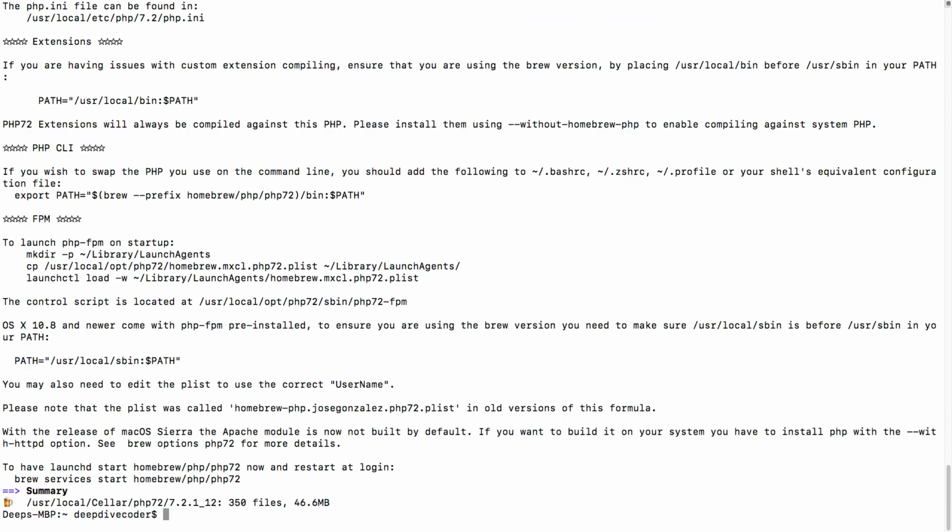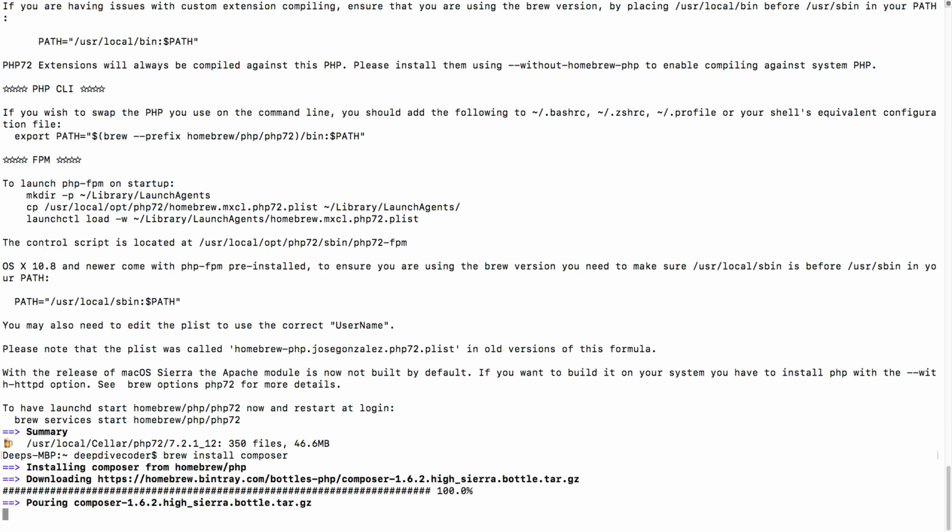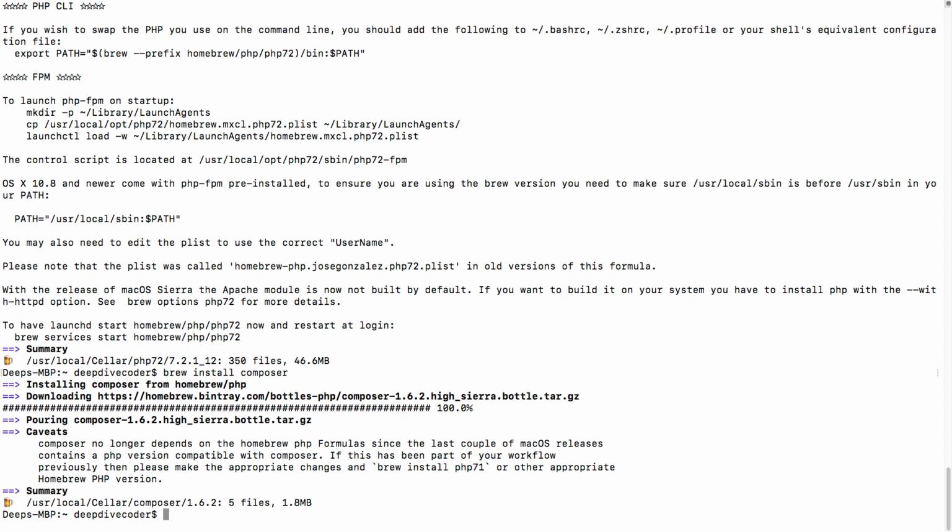Okay. The next thing we're going to install is something called Composer. Brew install composer. Composer is actually kind of like Brew is a package manager for the macOS X tools. Composer is a package manager that we're going to be using in class for PHP tools.